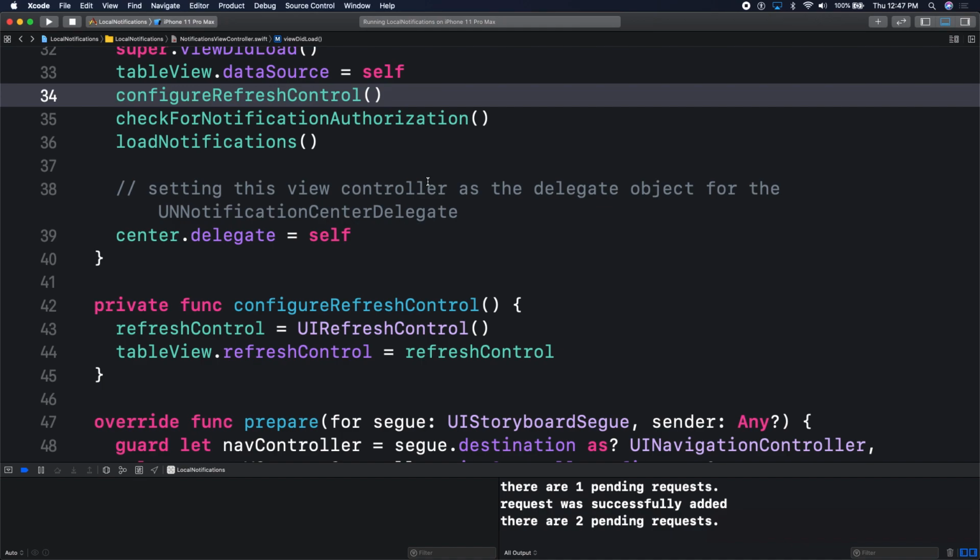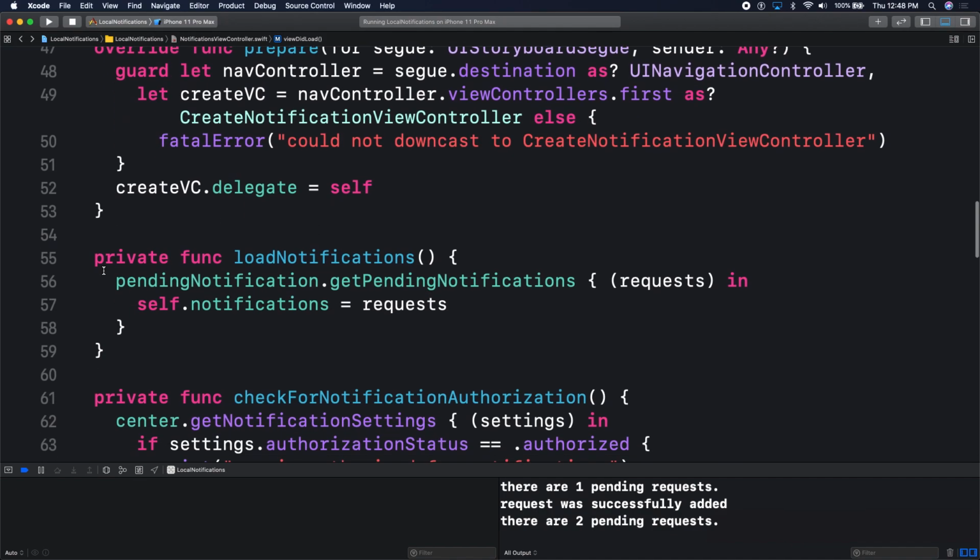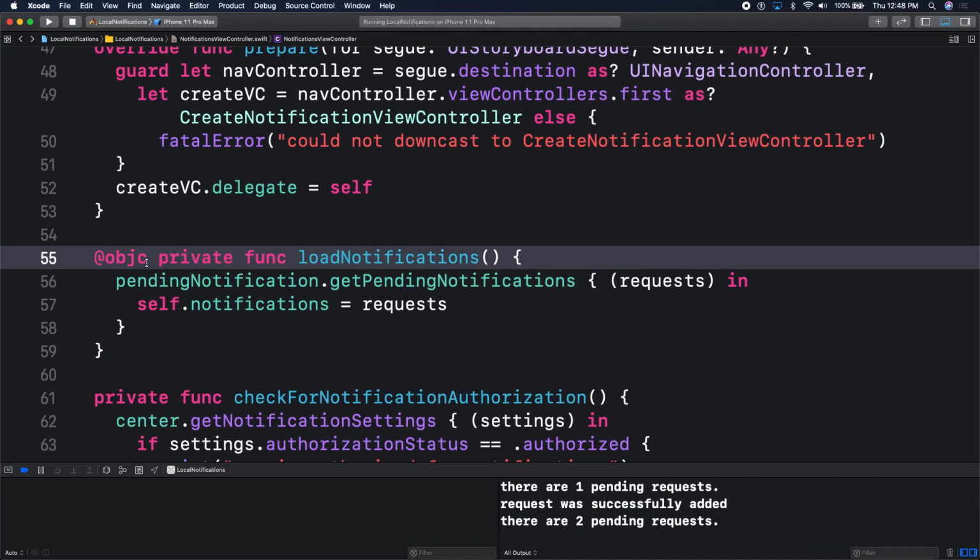And we need to add a target to our refresh control. Sorry, so we do have to load notifications in this function or no? In the configure refresh control, no, we'll have an add target action. And the add target action will be looking for load notifications. But just make sure you update it to @objc. So back in our load here, just make sure you say @objc here. Cool, everybody? Because right now we're doing a selector, and the selector works with @objc functions, okay?